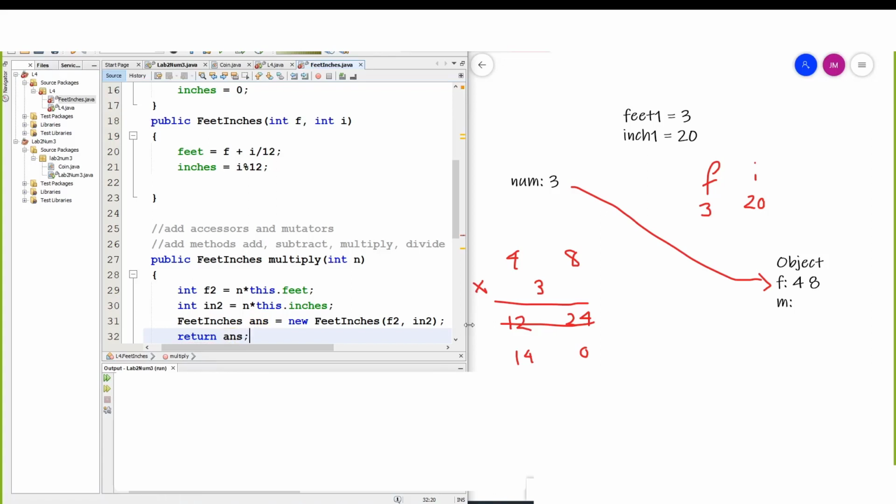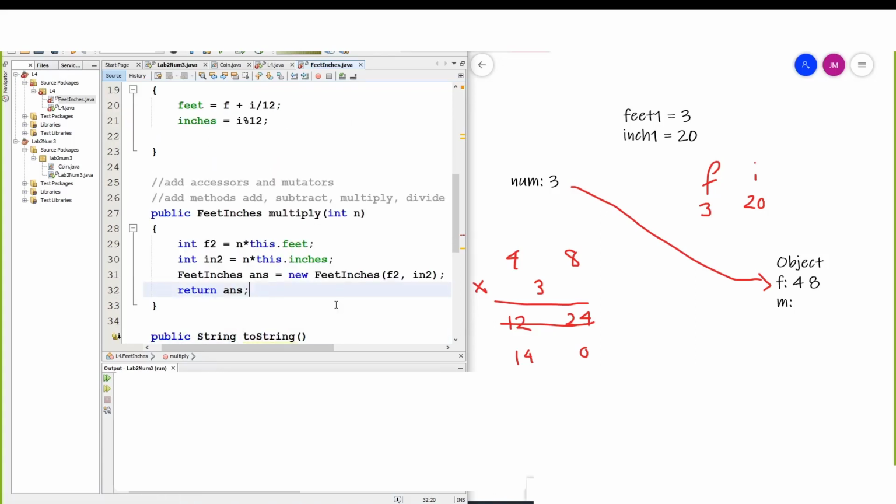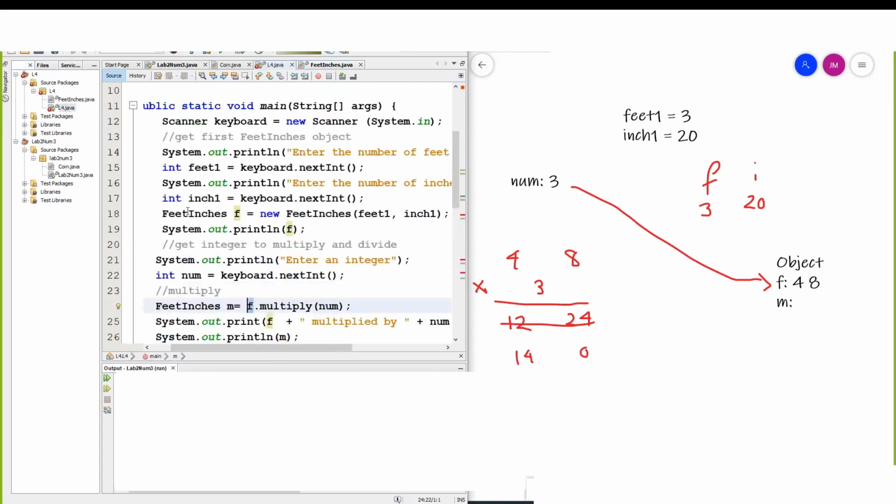And so I made a new object and I put F2 and in2 as parameters for my feet and inches object. And you remember that F2 was 12 and in2 was 24. But this constructor is going to alter it so that it becomes 14 feet and 0 inches. Do we trust that?